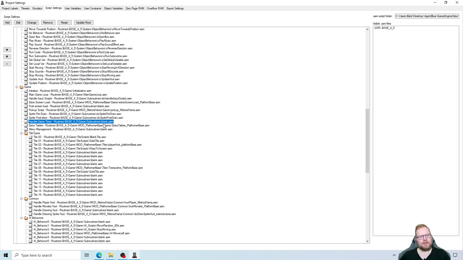But right now it points to a file called blank ASM. That's no good to us. That's a completely blank file. So that's not going to work. And we really shouldn't edit this blank file either, because that's used by so many other things. So let's just leave the blank file blank. And let's make a new one instead.